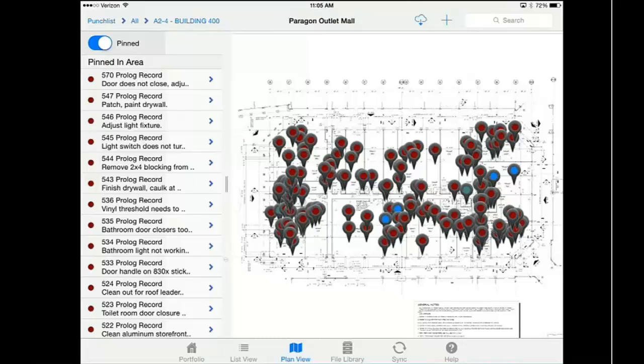Okay. All right, so we're going to start here in Prolog Mobile. We'll talk about creating punch list items, how you are able to update them and track the progress of them, and then we'll talk about how that integrates to Proliance and is a place where you can pull that information down and report off of it.